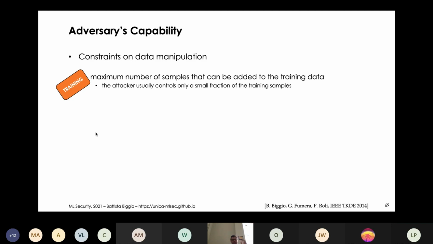But typically, when the attacker is assumed to compromise the training set, the constraint is that only a small fraction of the data can be changed by the attacker. And this is reasonable in many different applications, for example, for the spam case or for network traffic monitoring. If you have some tool that is monitoring a network to detect anomalies, typically the attacker cannot control 90% of the traffic. Maybe 2 or 3% is feasible because he might compromise a machine in the network and then spread some traffic around. So this is a typical assumption that we make when dealing with training time attacks.